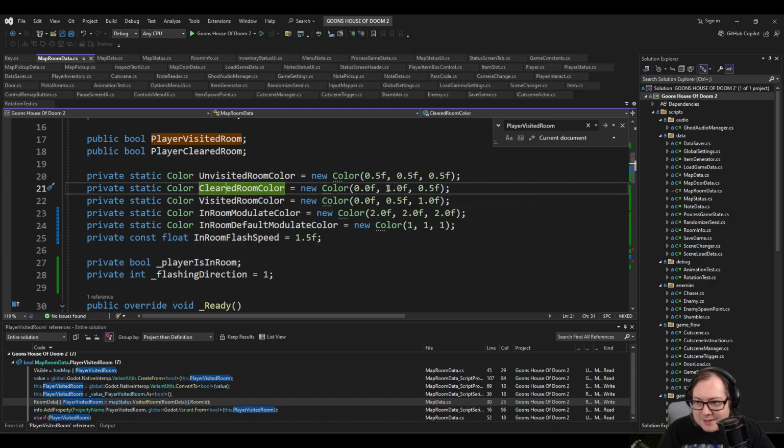Cleared room is green and then blue, so it should be a kind of turquoise, mostly green color. Unvisited is gray. Visited is the opposite of that. So more bluish teal.